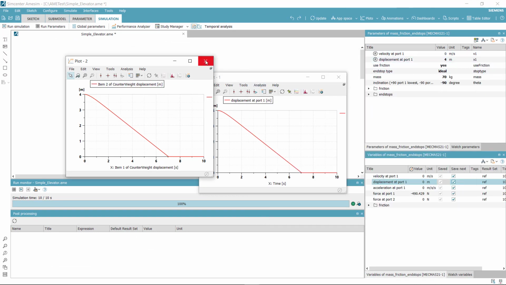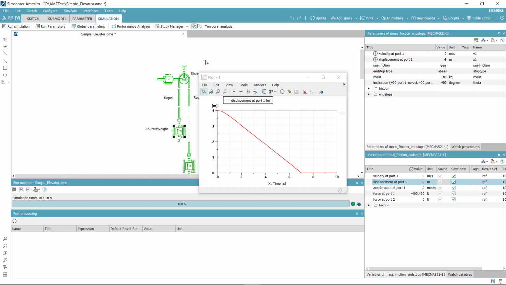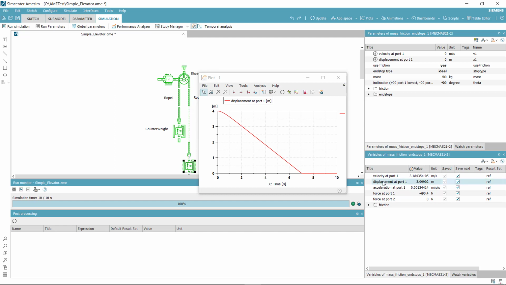We can also drag other curves to the plot to make a comparison. Drag the displacement at port 1 of the cabin to the plot. The curves show a different moving direction of the two masses.